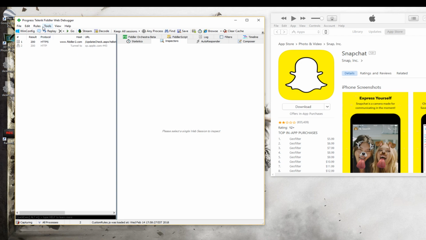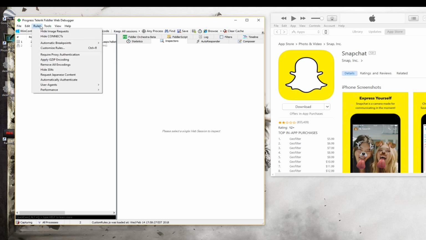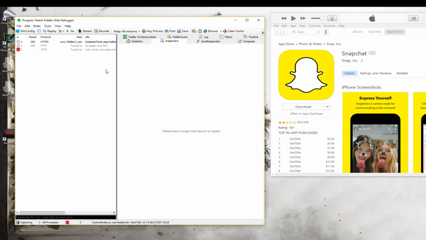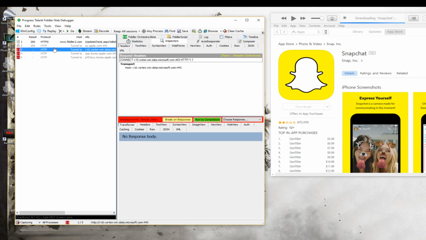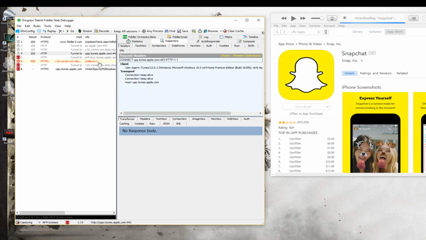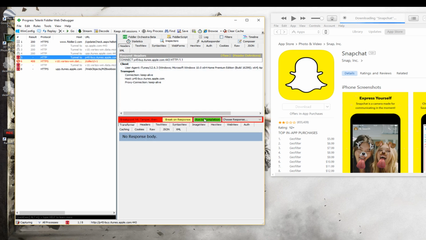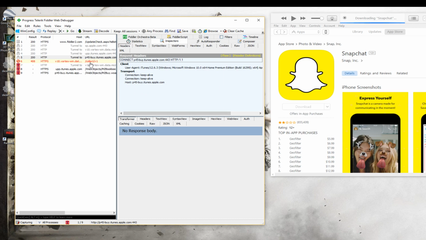Now, the second thing we must do is to go to Rules, Automatic Breakpoints, go over and click Before Requests. This is to ensure that we get a breakpoint right whenever we begin to download Snapchat so we can edit it, and that way we can request a version that we want. Now you are ready to click download and wait. Some more stuff should pop up. You want to click on each of them and click run to completion. Until you get to here.